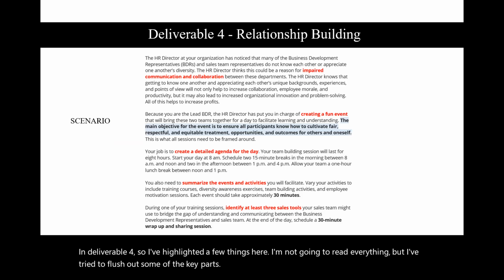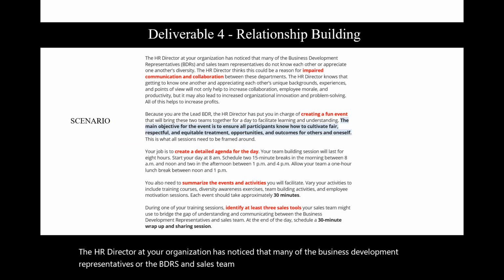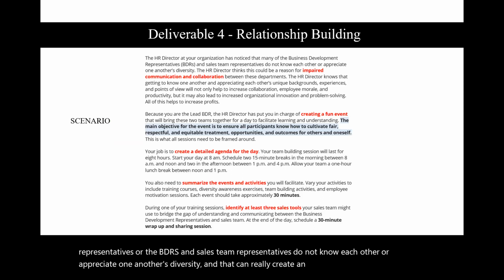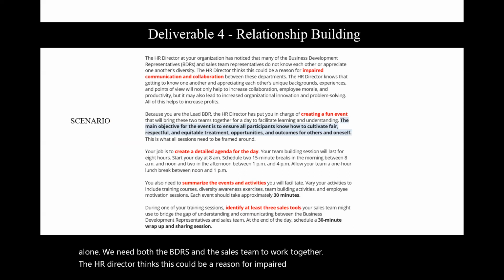The HR director at your organization has noticed that many of the business development representatives, or the BDRs, and sales team representatives do not know each other or appreciate one another's diversity. And that can really create an issue because we can't do it alone. We need both the BDRs and the sales team to work together. The HR director thinks this could be a reason for impaired communication and collaboration. Let's go to the next paragraph.